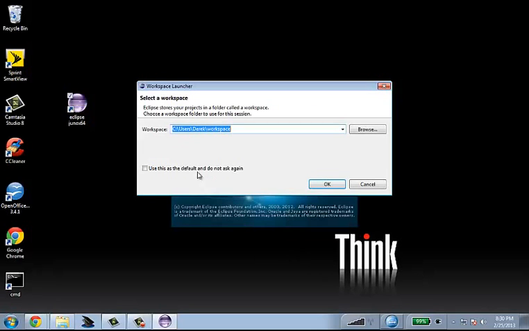Okay, when you open it up, it's going to ask you where you want to set your workspace. The workspace is going to be where all your program files are going to be saved. So just keep a note of where they are, just in case you ever want to grab those. We see the default is set to C, Users, Derek, and workspace. I don't mind the default, so I'll just click OK.